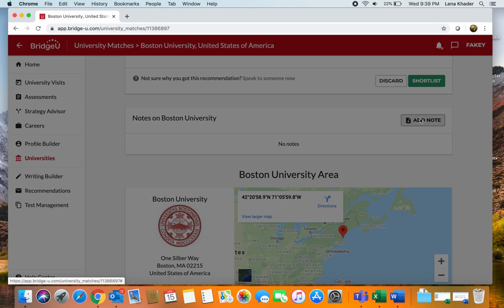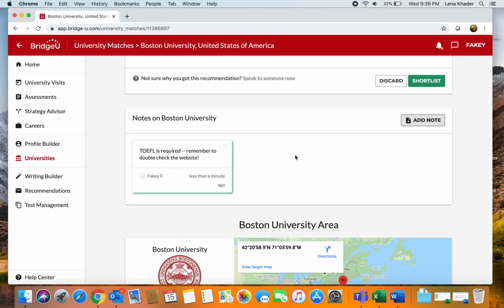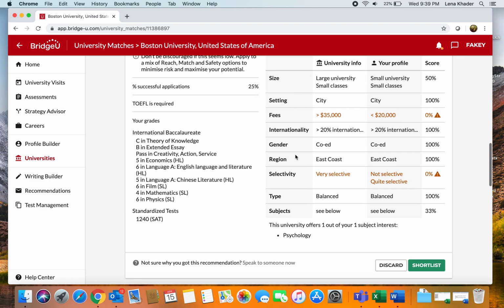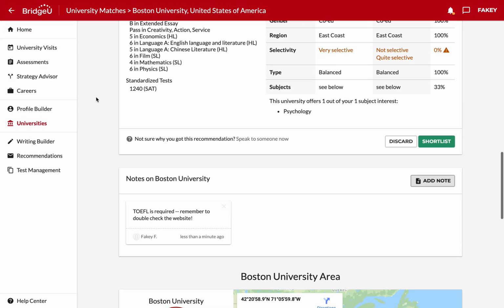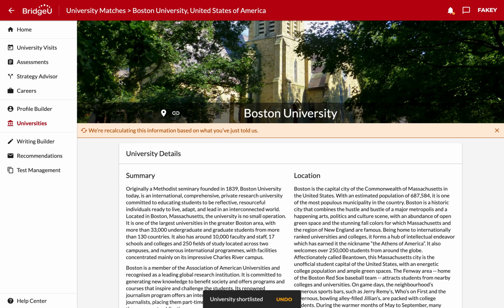So you can go ahead and add a note and put TOEFL is required. Remember to double check the website. Why do I write remember to double check the website? Because while this information is probably accurate, things change and shift so often in the university admissions world, especially when we're looking at the impact COVID-19 has had on universities worldwide. So again, just make sure to double check information. And then if you feel like this is a good fit for you, you can add it to your shortlist.